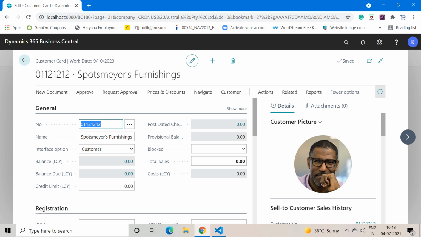Today in this video we will learn about two new concepts which have been introduced in Business Central, and they were not actually part of Navision before. Okay, so the two concepts are, first one is enums and second one is interface.